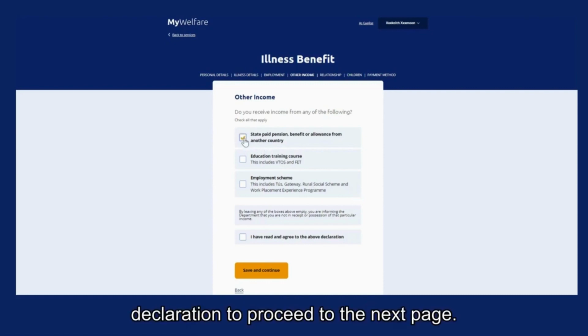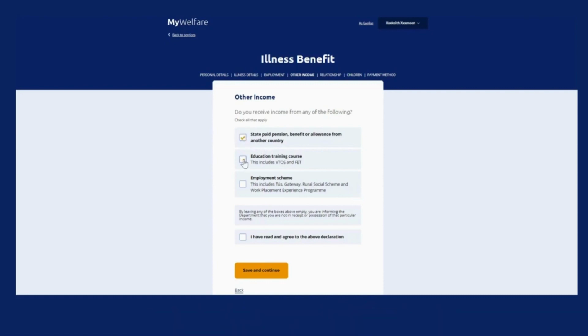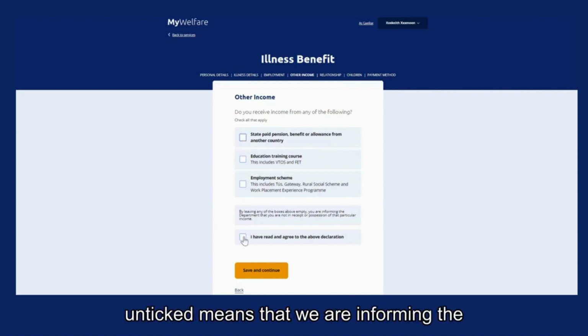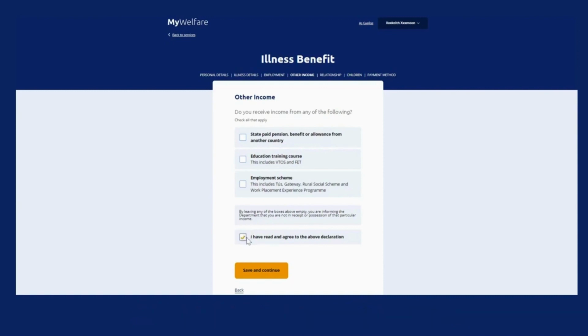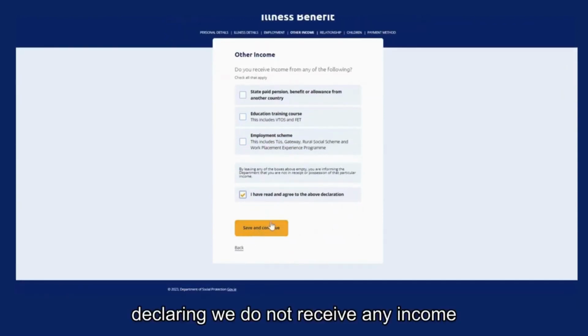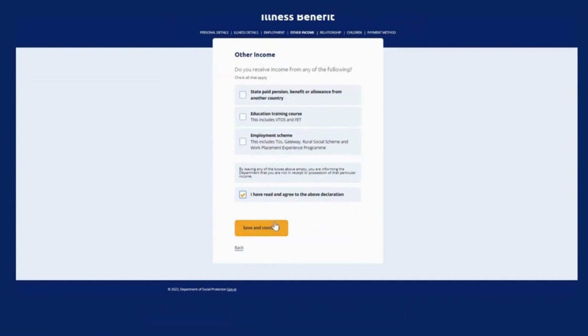We must tick the declaration to proceed to the next page. By ticking the declaration, we are confirming that leaving any boxes unticked means that we are informing the department that we are not in receipt of that particular income. Here, we are declaring we do not receive any income from the above mentioned types by ticking the box.